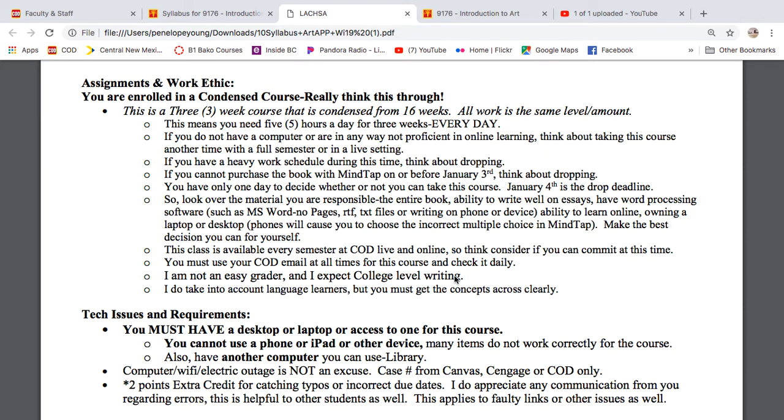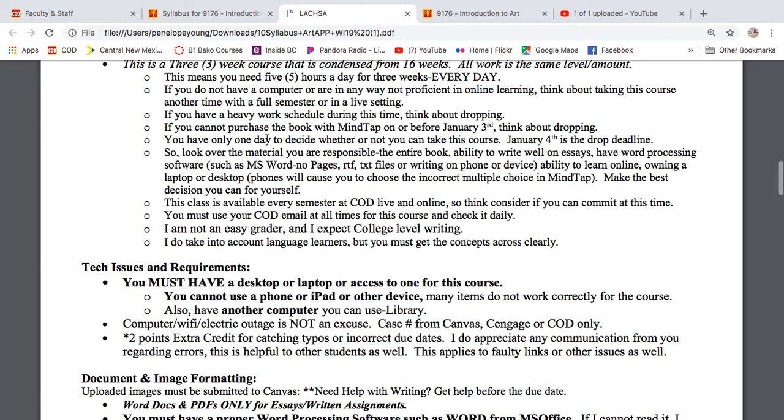This is a condensed course. I really want you to think this through. 3 weeks is condensed from 16. I didn't cut very much out. I think I cut out one art project and one essay, and that's it. Okay? So you are going to really have to work 5 hours a day.